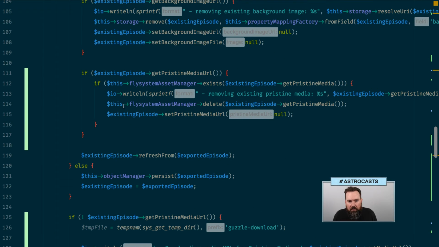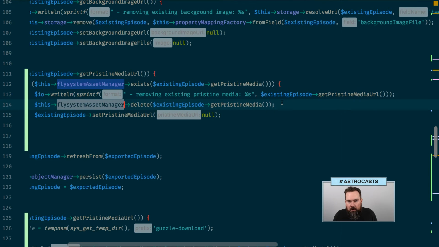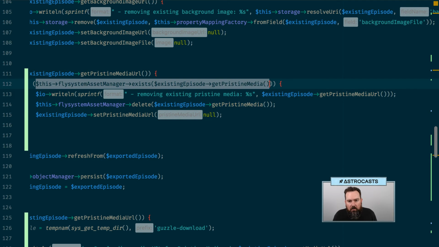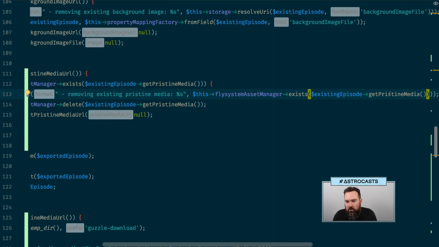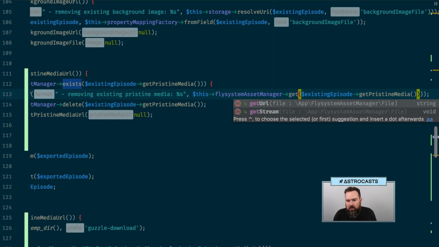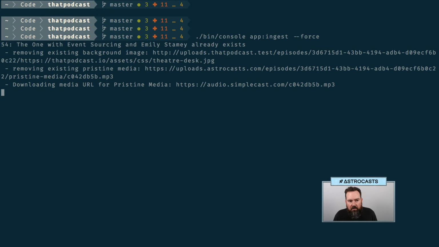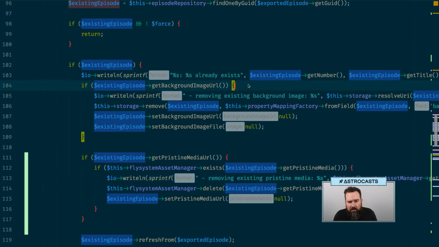Just in general, this class here, or this object, it's a lot easier to actually work with this. Even if I want to do something simple like get the URL. So say I want to show the URL here instead of the pristine media URL. I can do get URL. It's a lot more clear than what it is otherwise. So I'm pretty happy with that. So this is deleting these things.